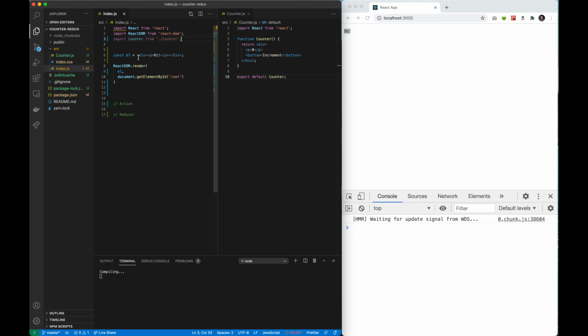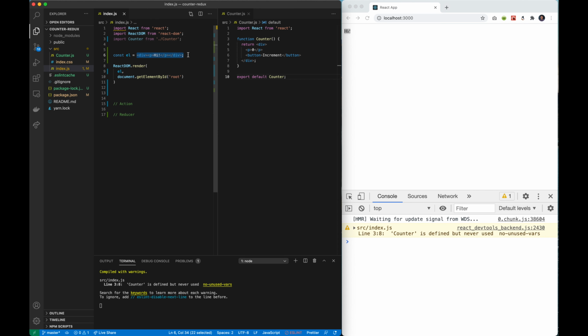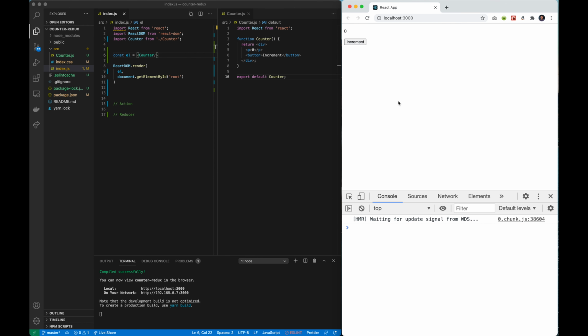And now we will change this, and we will actually call the counter component. So this should render here. Okay, there you go. So as you can see, we have our 0 and we have our increment button, but right now it doesn't do anything. I have no functionality set up for this.